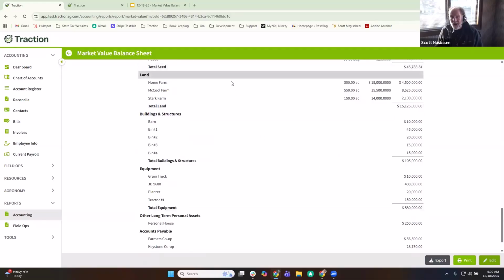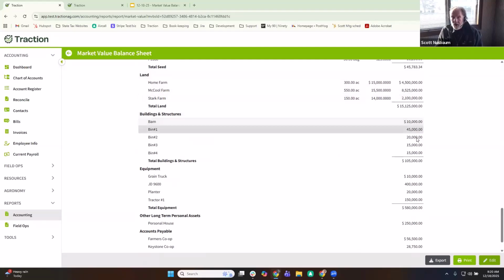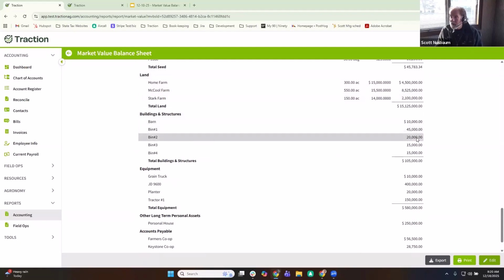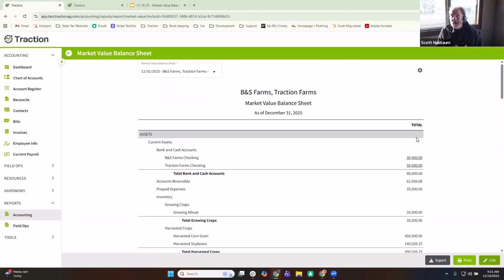And what I'll see now is that my land is going to list out all my farms in there with the totals on it. I've got all my structures, all my equipment, everything's in there. So the market value balance sheet's really designed so that when you print it out, it gives you everything you need. If you're giving it to a banker, this is going to give you everything that you need to give the banker, not just the balance sheet, but the information, the details behind it.